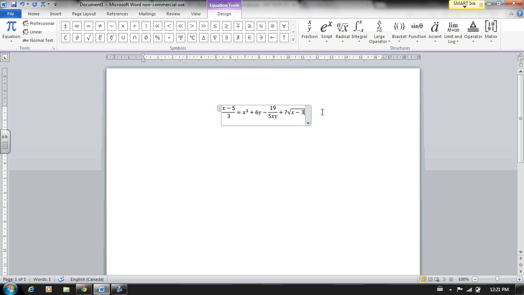Okay, so this is a crazy equation, and we will not be working with equations that are as complicated as this here, but it's just a quick little way to show you how to work it.